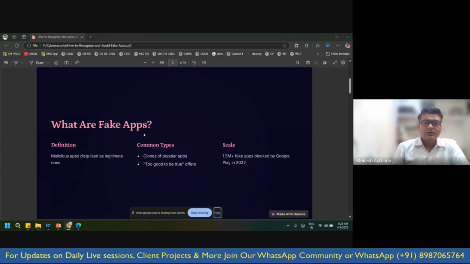Okay. So fake apps. Today the session is related to fake apps. How do we understand them? Anyone, any guesses, any input about fake apps? How do we understand what a fake app is? The definition and common types are mentioned here though. And has anybody encountered any fake app?